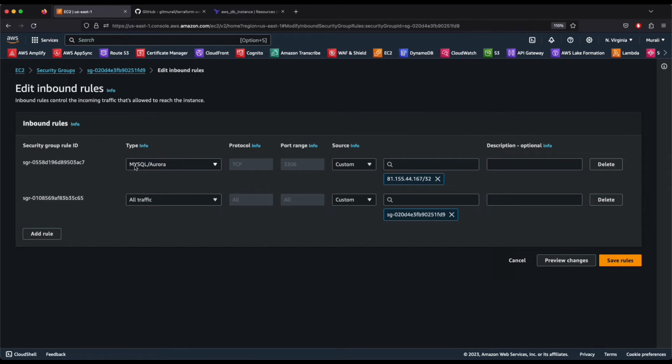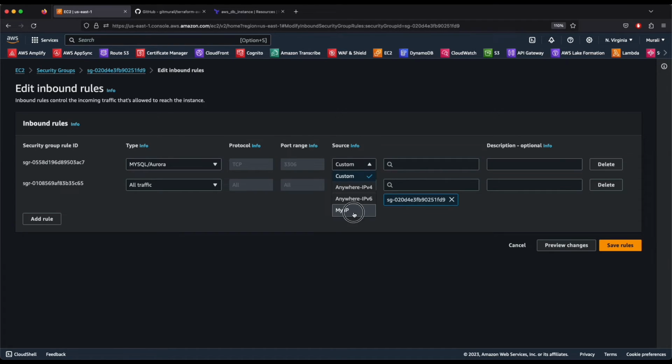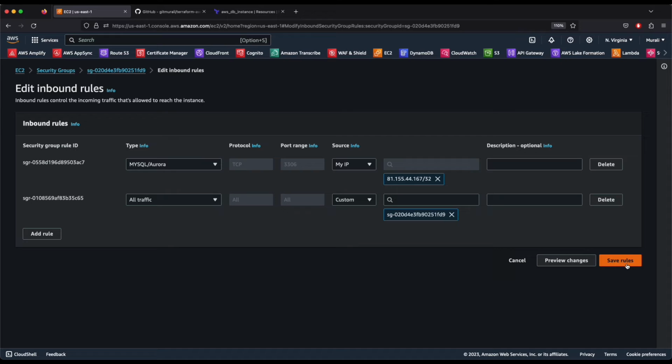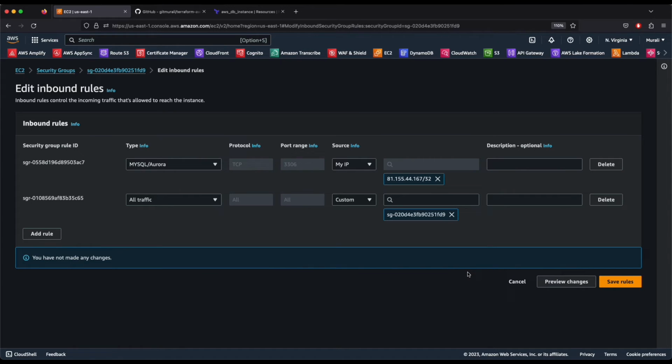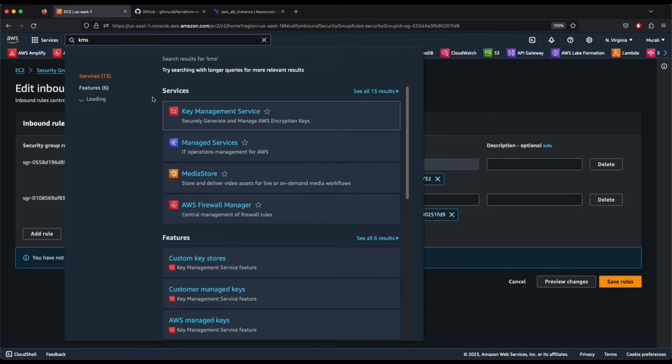So make sure that you have this entry, which is MySQL or Aurora, and now custom IP address. Basically I have allowed my IP here, so that I should be able to access this only from my local machine. I think I've already done this, so there is no need to save the changes. In your case, just choose My IP and save the rules. Now let's head back to the KMS.